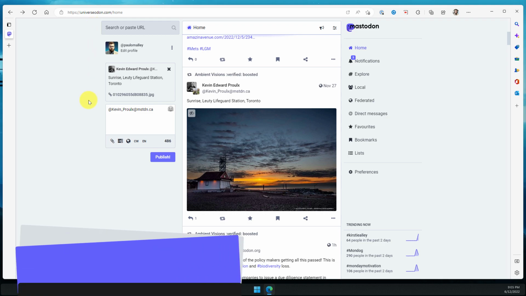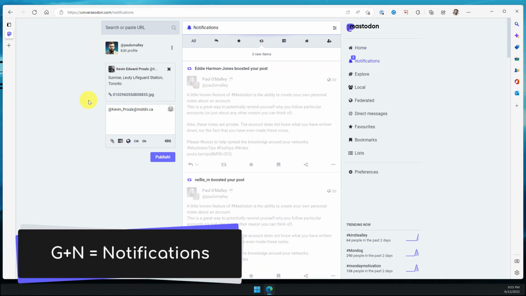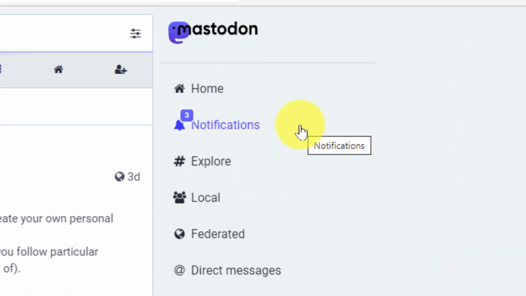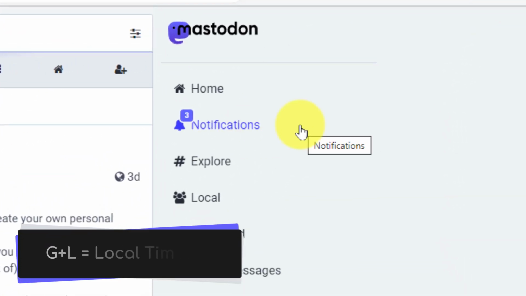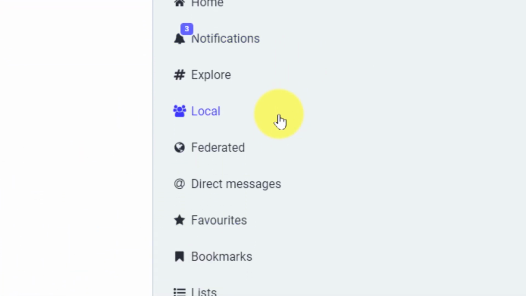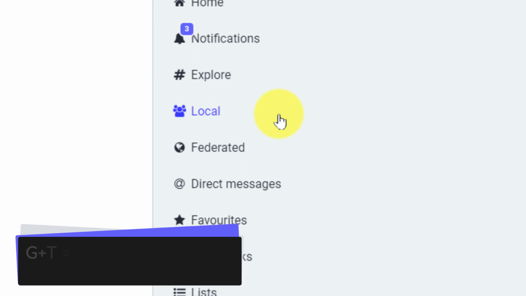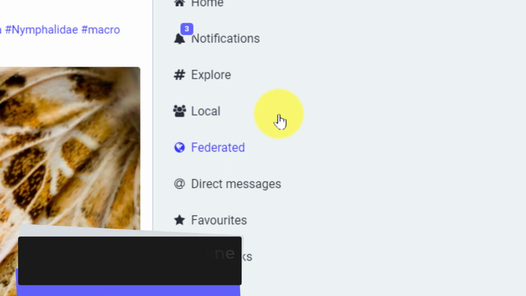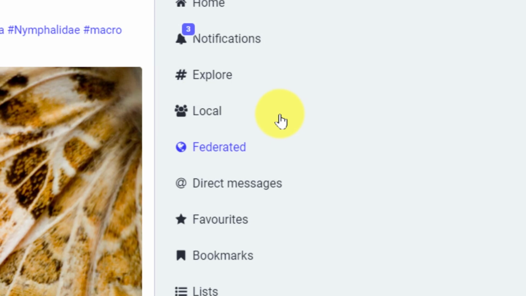Now, a few other navigation-based ones. We can use G+N, which will go to our notifications. As you can see, I'm now in my notifications area. I can also use G+L to go to my local timeline. And the one that's a little bit awkward and a little bit odd is G+T to go to your federated timeline. The reason for this is G+F will go to posts that you have favorited.